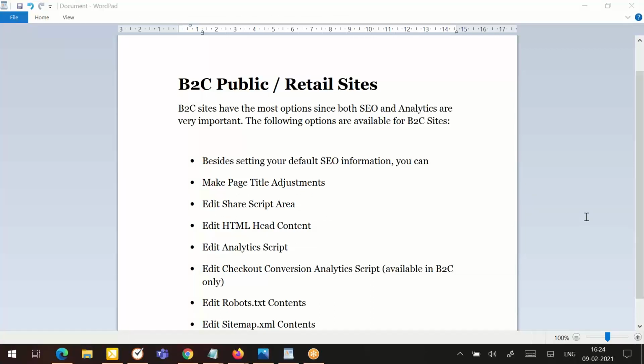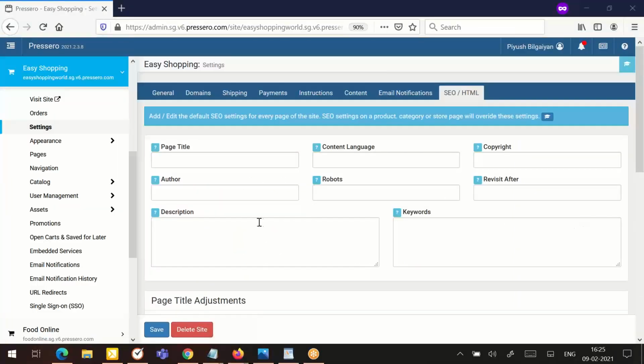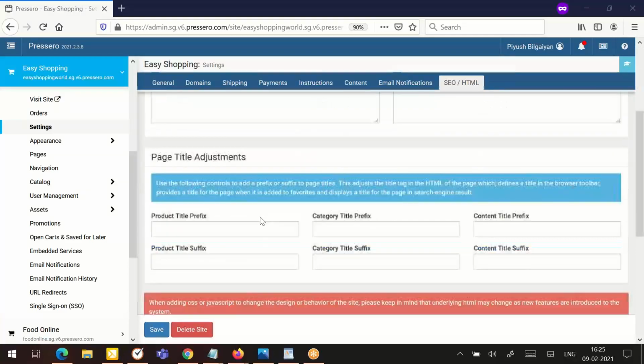Last but not the least, the last type is B2C or the public retail sites. B2C sites have the most options since both SEO and analytics are very important for B2C scenario. The following options are available for B2C site. Besides setting your default SEO information, you can also do the page title adjustment, share script area, HTML head content, analytics script, checkout conversion analytics script, edit robots, and edit the sitemap.xml contents. These are the options available for B2C scenario.